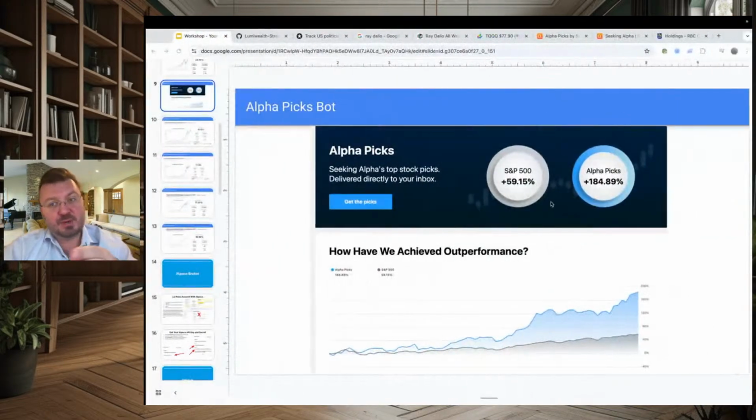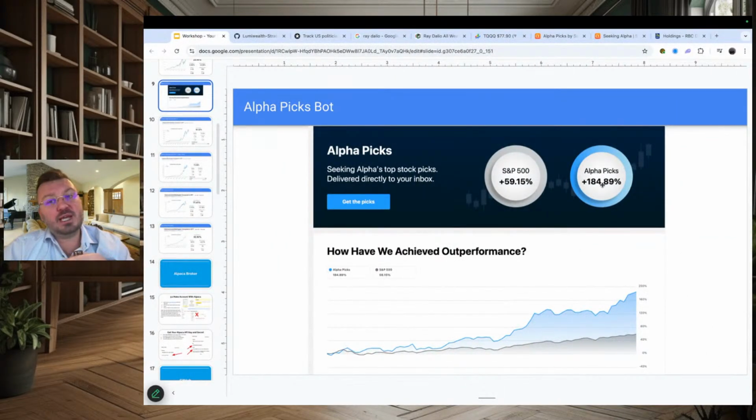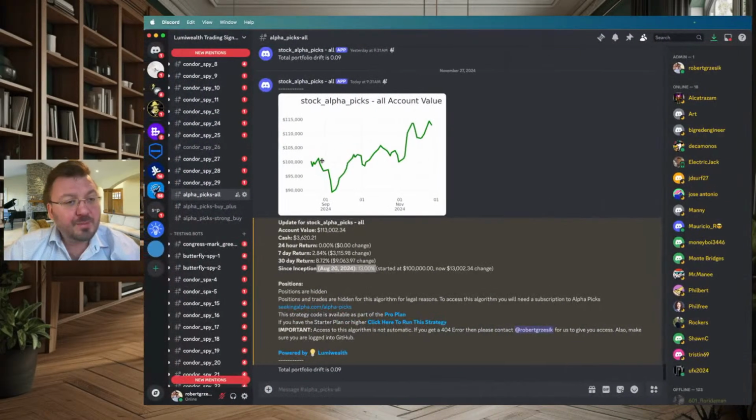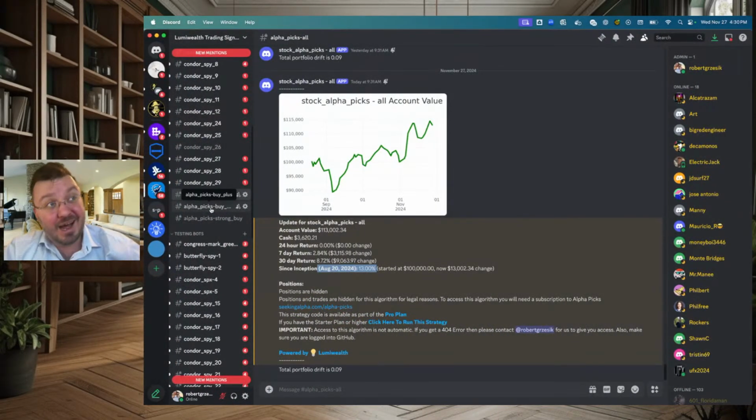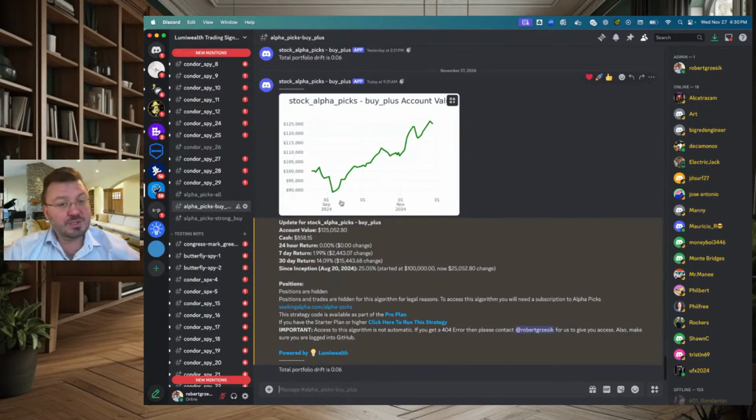However, and that's pretty much in line with this here, 184% versus 60%. This is what they're saying here, 184%, that exact number, because it's using all of their picks. But when we made it so it only looks at their buys, so if it says buy or strong buy, we forget about all the holds, it did even better.